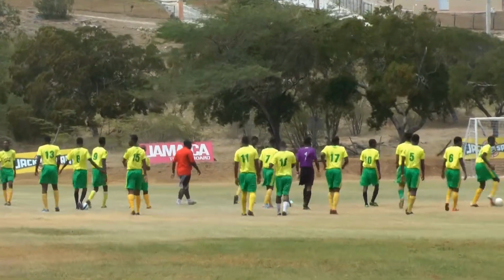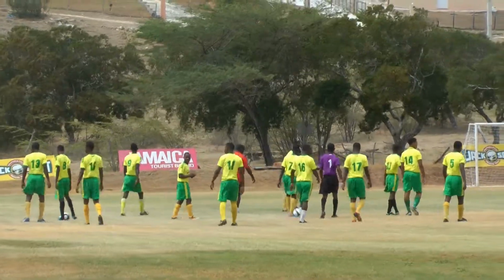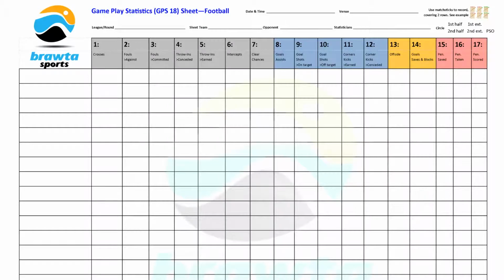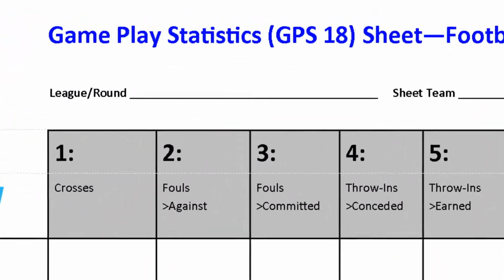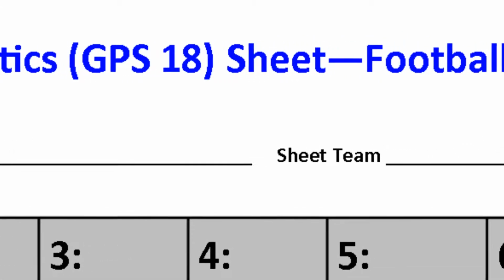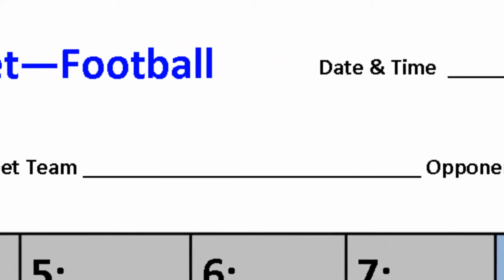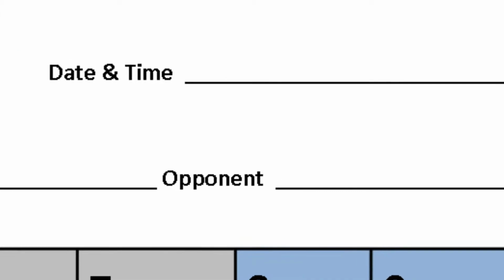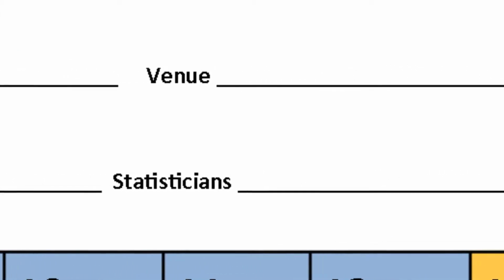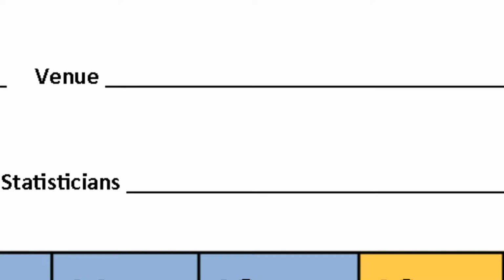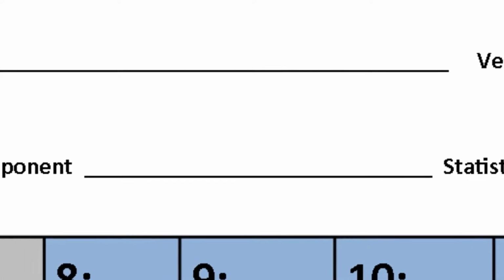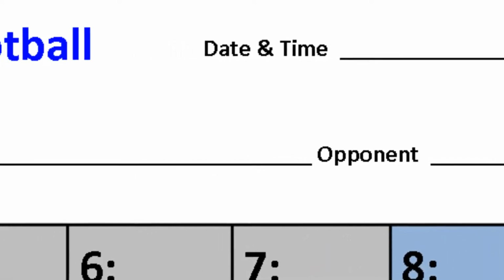You have been chosen by your team to record this very valuable information. So let's get started. The sheet, as you can see, has GPS 18 on it, meaning it has 18 rows. This is downloadable from the website at BrawtaSports.net. You record the date and time, again straightforward. You record the venue that you're playing at. And remember, you need to complete all this information on your sheet before you actually start playing.